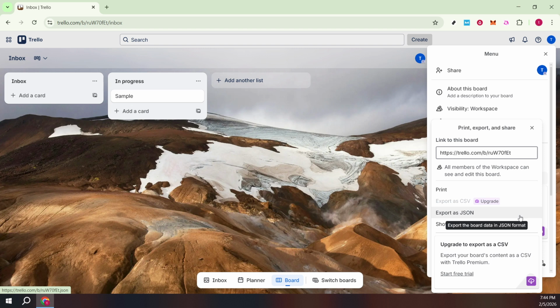If you want the full structure of the board, including lists, cards, checklists, and metadata, choose Export as JSON. This format is more technical, but it preserves the most detail and is ideal if you need a faithful snapshot of the board's data. Download it the same way.